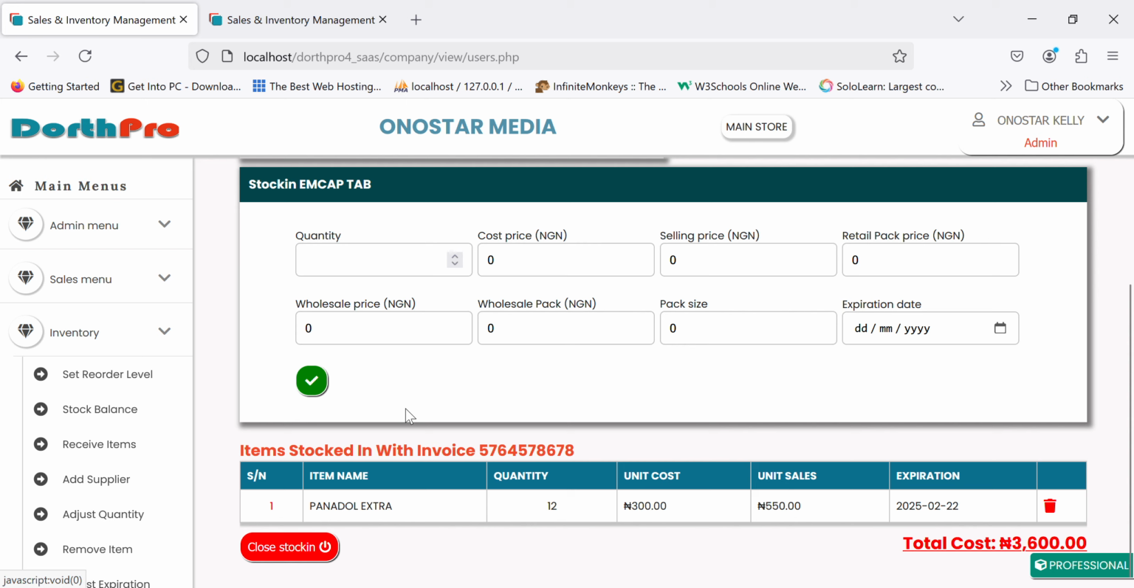So it means you can do multiple things at a time. Maybe you are selling and you want to attend to one customer, you can open a new tab to attend to another customer. So the MCAP here, let's say I'm receiving 40, cost price, let's say 250, selling price, let's say 450, retail pack price. It's not important you must put in the pack price, but there are some items you sell in pack. If you know you don't sell the item in pack, you want to still maintain that retail price, fine.